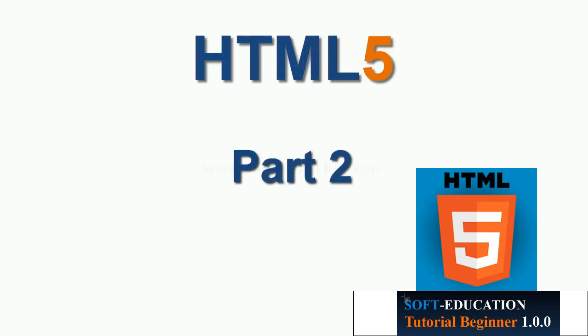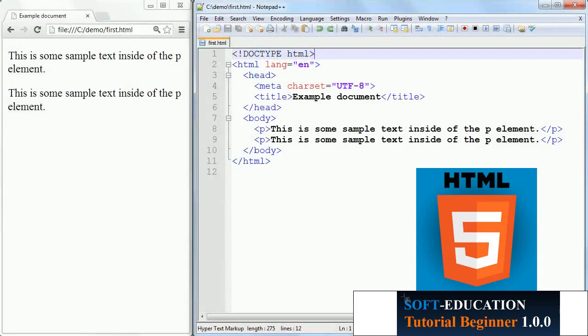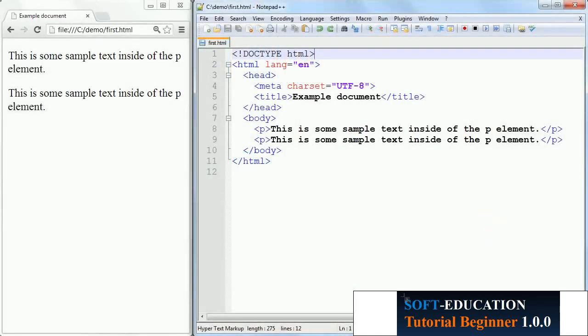This is the second in a series of videos designed to teach you the basics of HTML5. In this second video, I'll be demonstrating how to use text. This is the HTML code that we'll be starting with.